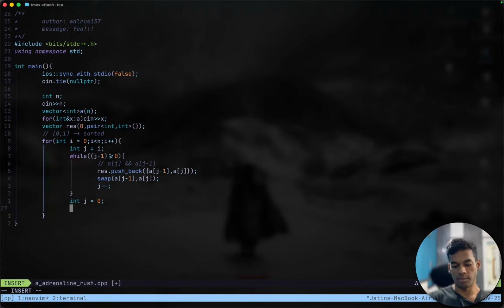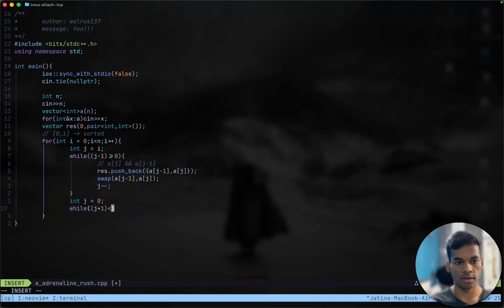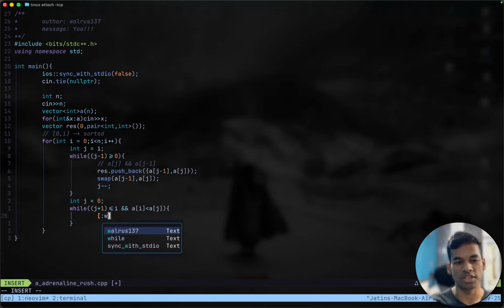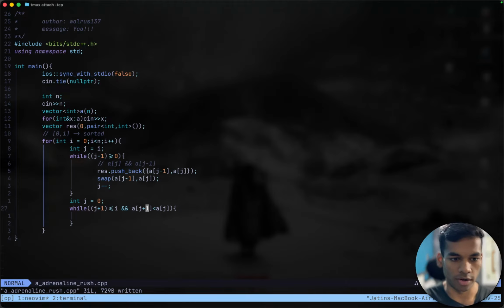And okay, j starts from 1. Now this element will go forward while j plus 1 is smaller than or equal to i. We can go there, and not just that, a[i] has to be smaller than a[j], not a[i]. Shit. Not a[i], a[j plus 1]. The next number has to be smaller so that it is in its right order.